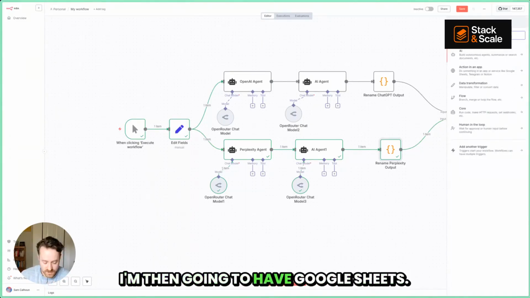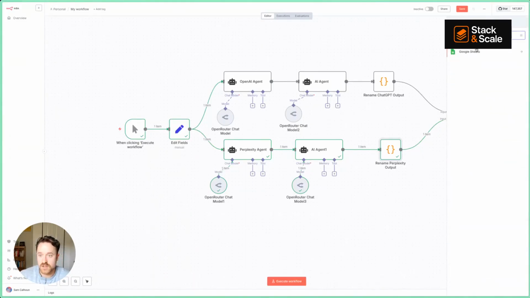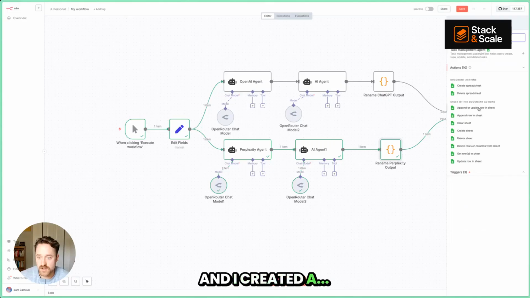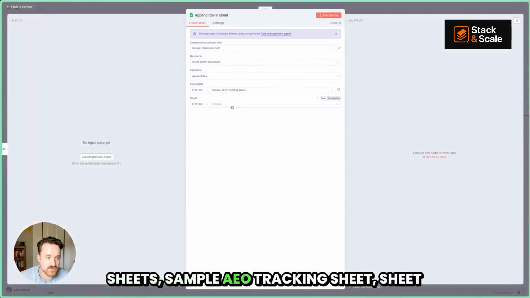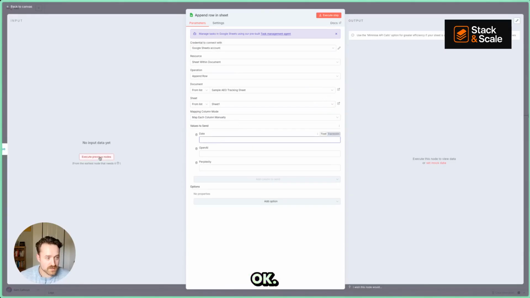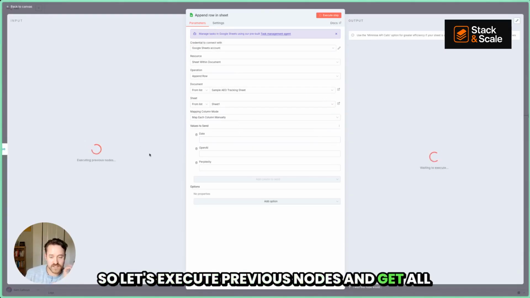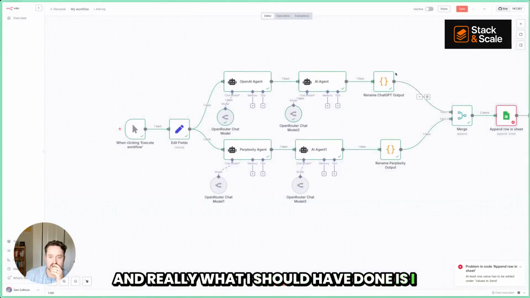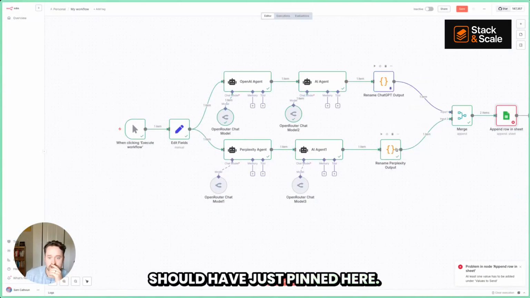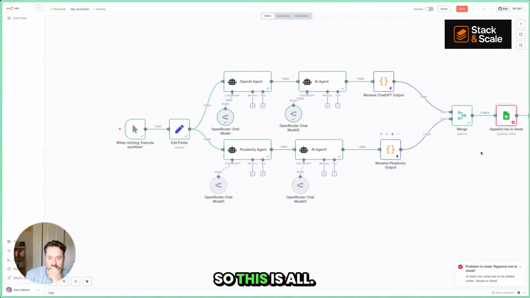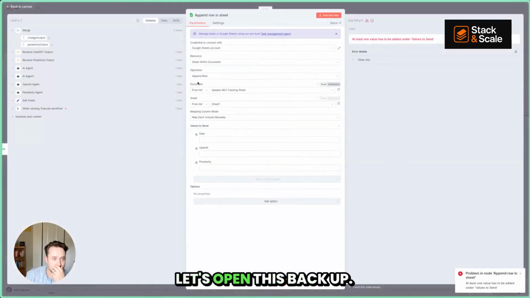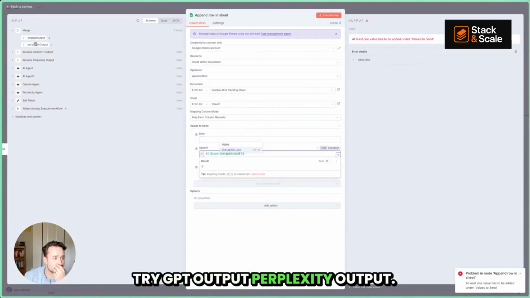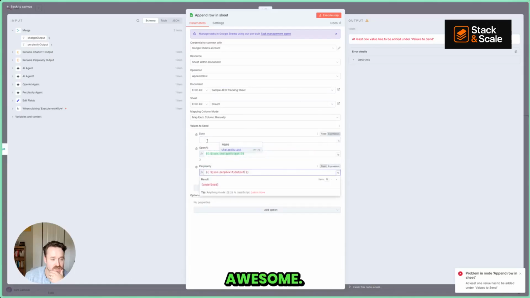I'm then going to have Google Sheets, and I created a sheet, sample AEO tracking sheet, sheet 1, date. Okay, so let's execute previous nodes and get all this information. Really what I should have done is just pin here. This is all, let's open this back up. ChatGPT output, Perplexity output, awesome.